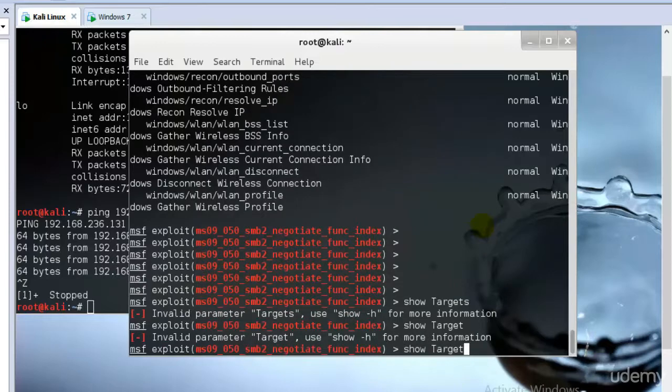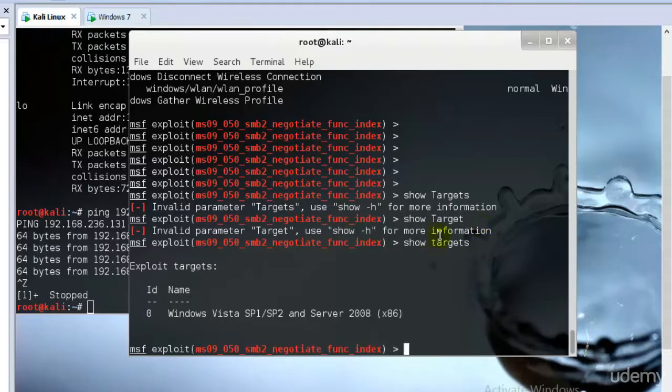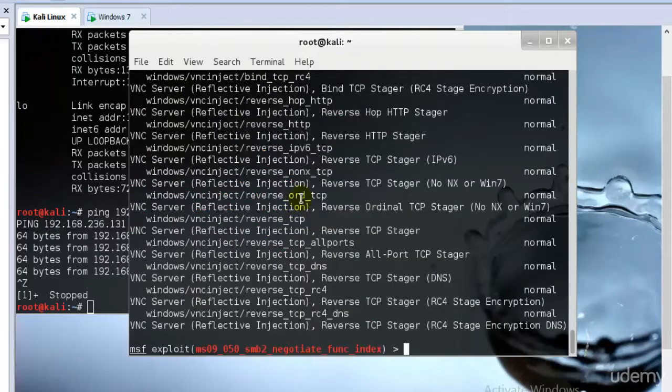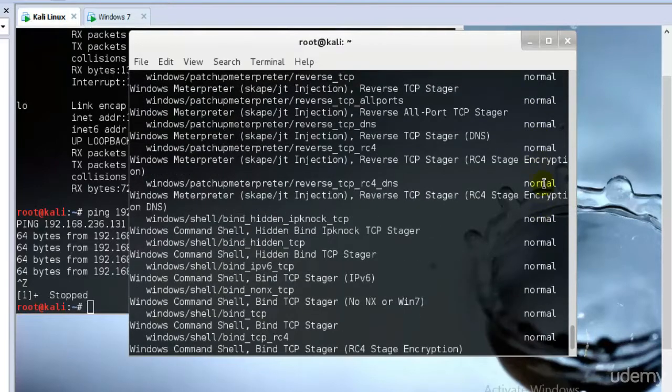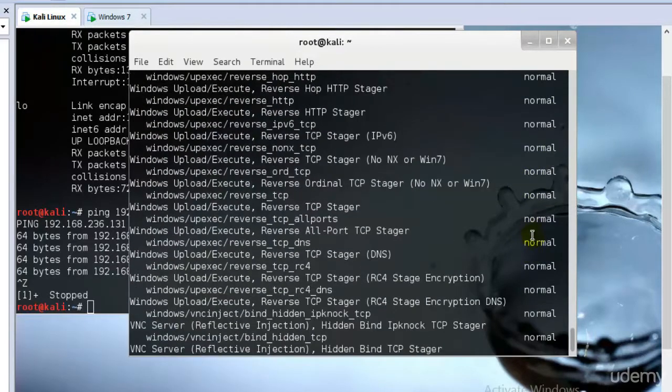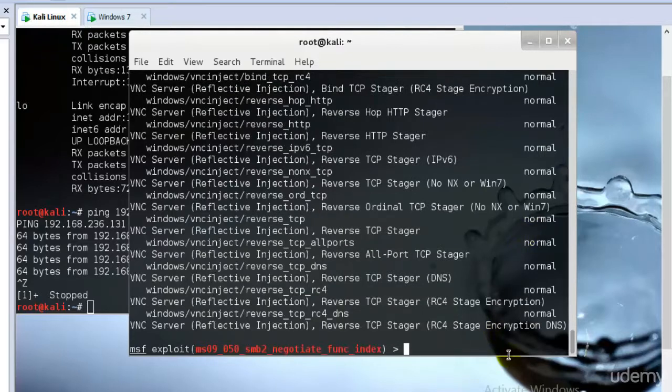Okay, I believe show targets, okay, let me check. Perfect, it should be lowercase l. So this exploit will work towards Windows Vista Service Pack 1, Service Pack 2, and the Server 2008. So now I need to go ahead and check whether there are any payloads related to that. So I can just go ahead and type show payloads and hit enter. And these are the payloads that are available for this kind of exploit. And these are showing exactly which one is encrypted, which one is not, and which one is the best used for our purposes.